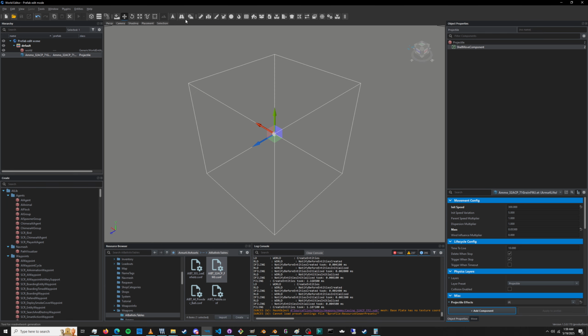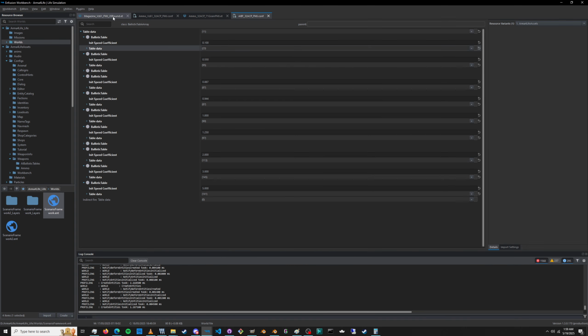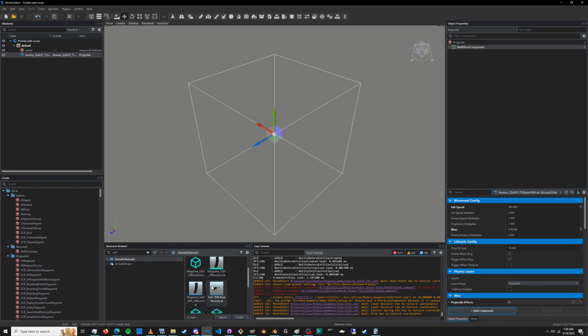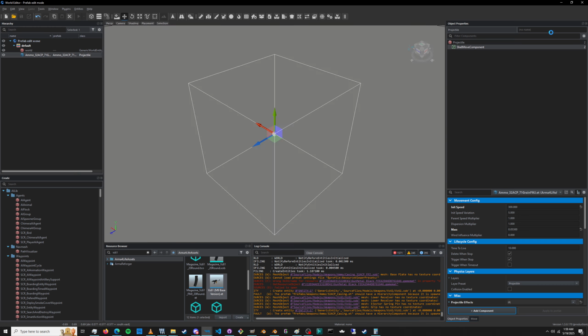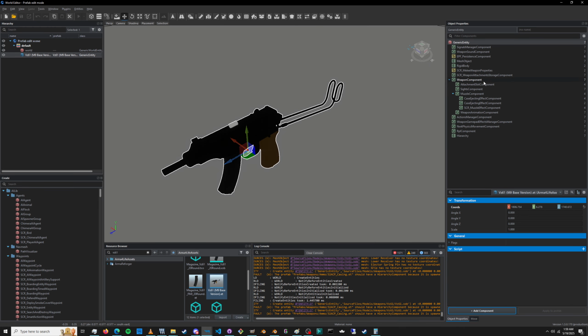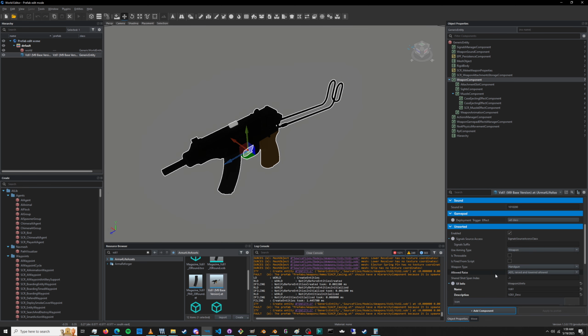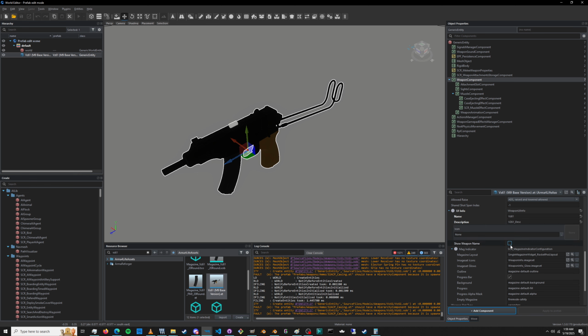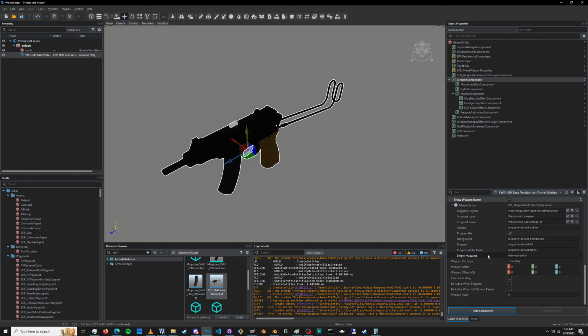And then you had said you wanted the recoil different also, I believe. I think that's going to be on the weapon prefab right there. We can have it show the weapon name in the bottom right corner.